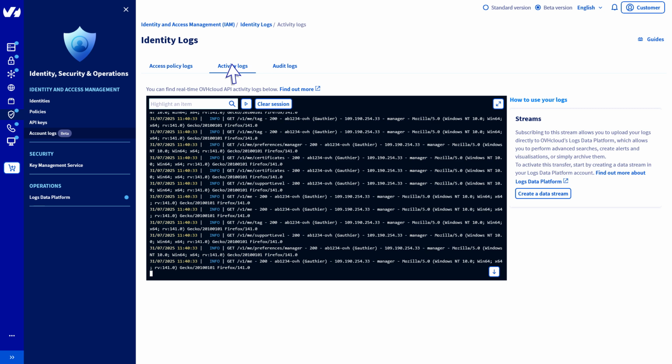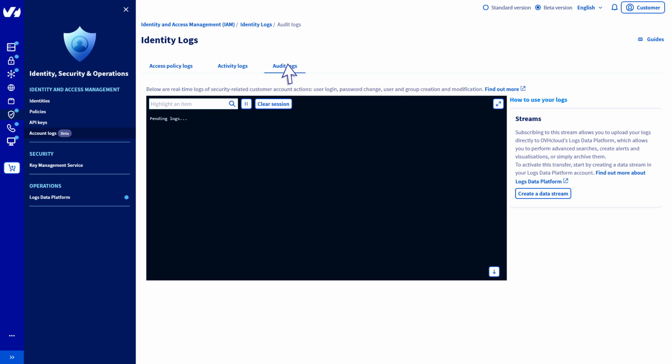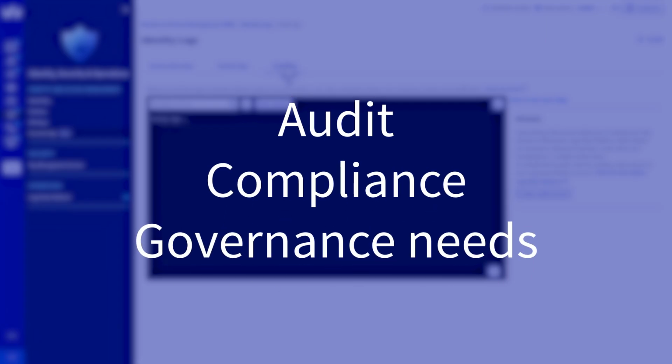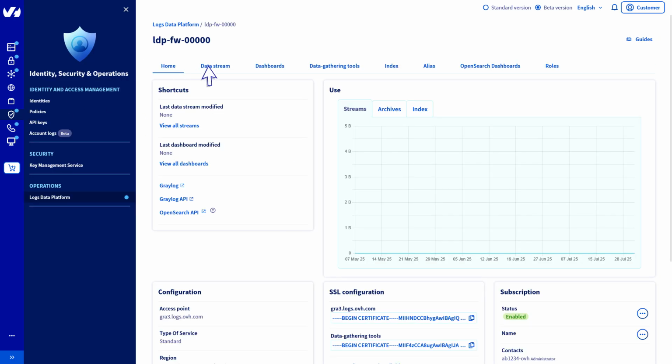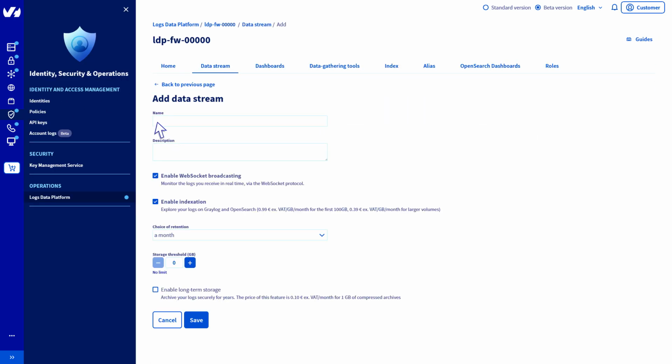The activity logs track the full history of API calls by identifying users, source IPs, and schedules via the OVHcloud Control Panel, SDKs, or command line. Audit logs record critical security events such as connections, sensitive changes, and more, ideal for your audit, compliance, and governance needs.